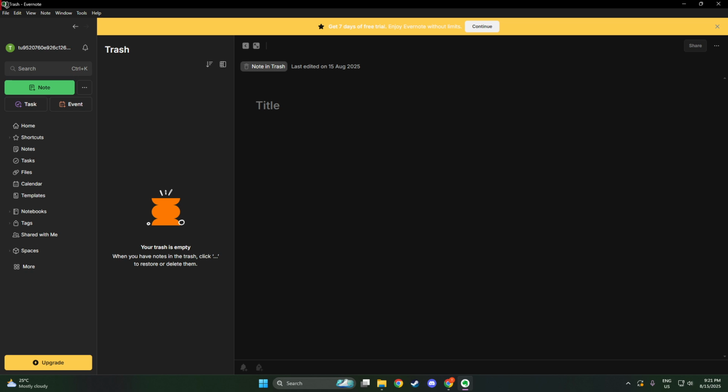Now, when you click Empty Trash, you might be prompted to confirm your choice with a pop-up. This is an important step that Evernote has implemented to prevent accidental permanent deletion, so take a moment to consider this final confirmation prompt. It's a last chance for you to double-check and ensure there are no notes you'll regret losing forever. And there you have it. You've successfully emptied the trash in Evernote.